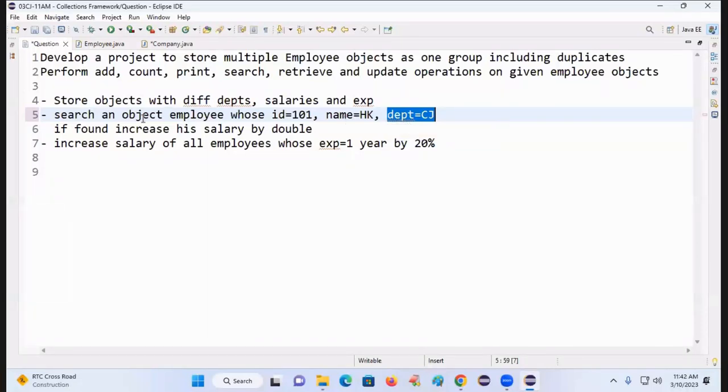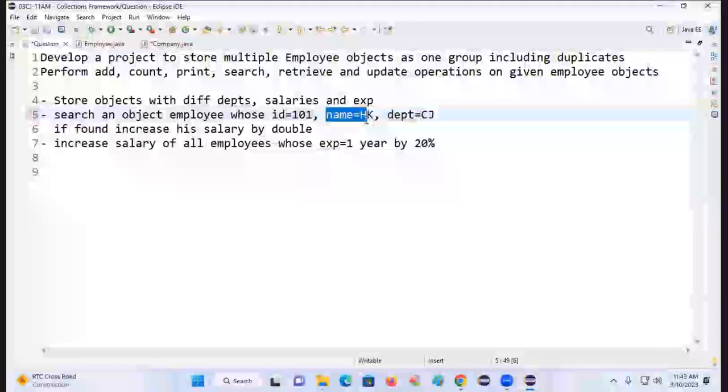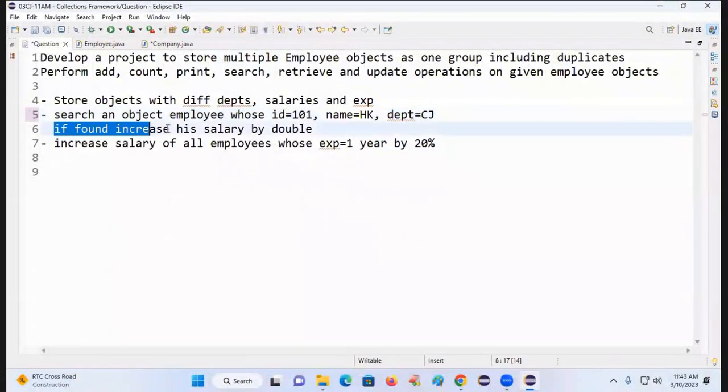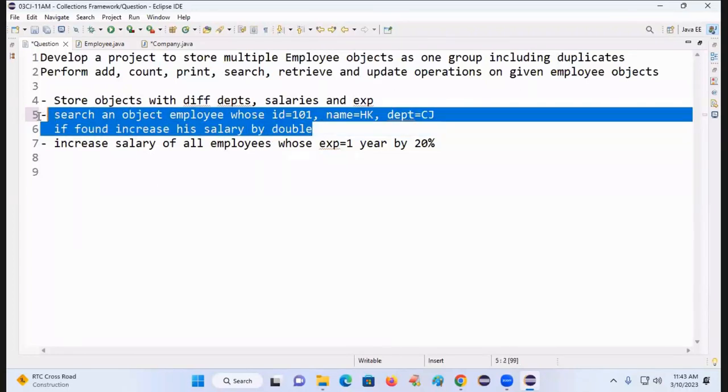You. Your program will search an object with what? ID and department. Once the object comes, the employee with that ID and department can be either HK or BK or anything. What condition did I give? ID and department, and with that the name also should be HK. If HK, then only update. Otherwise, don't update. If found, increase the salary to double. Okay, now I want to teach you this example.